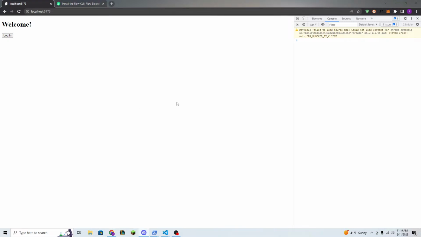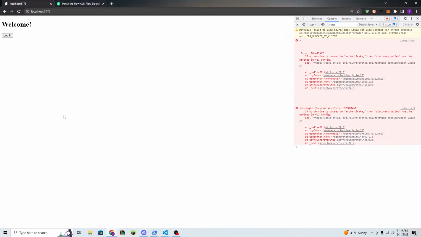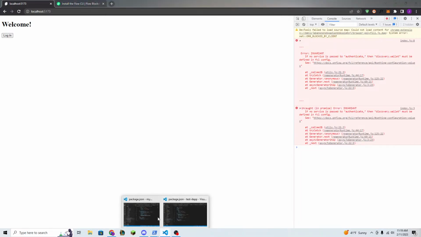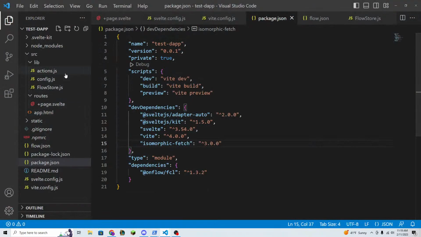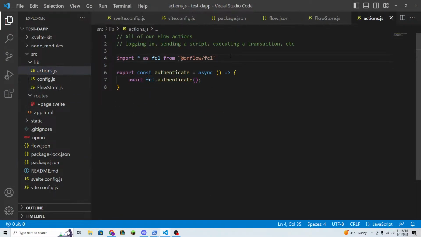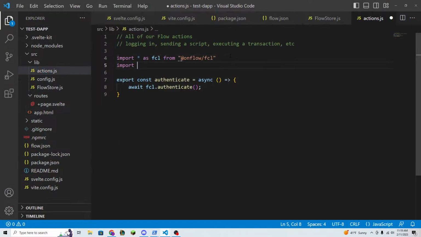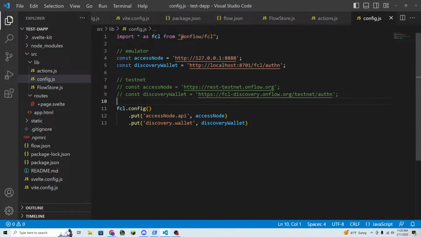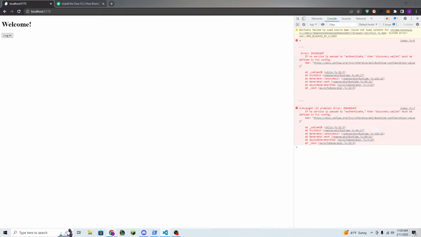Let's try logging in. So let's go ahead and click login. And oh, we actually get an, okay, yeah. So look at this. We get an error. It says if no service is passed to authenticate, whatever, whatever. Basically, this error just means that for some reason it's not looking at our config. And the reason for that actually is because in our actions.js file, we forgot to import our config. So if we import our config here that we just set, remember it's telling FCL where to look for our emulator and wallet. We import that into our actions, we should be good to go.